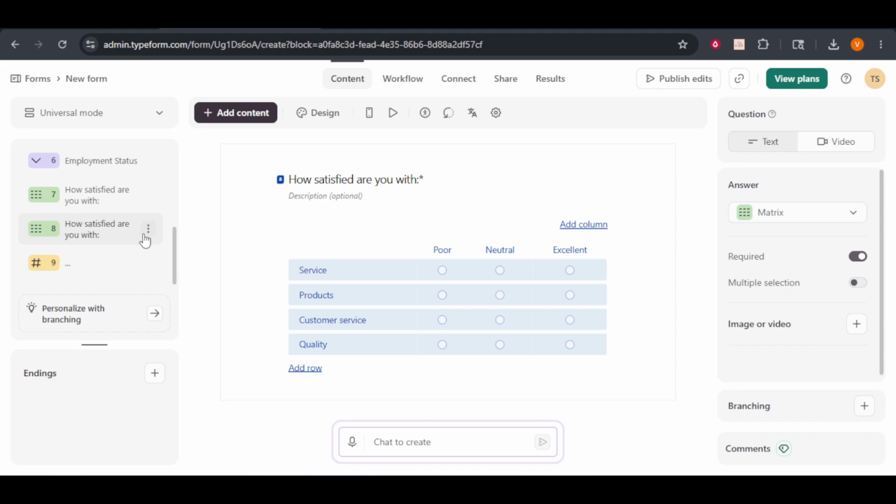As you hover your mouse over that particular question block, you will notice a small icon featuring 3 dots appear on the far right side of the block. This icon represents your additional options menu for that specific field. Go ahead and click on those 3 dots, and a drop-down menu will immediately appear on your screen with several different management actions. From this list of available choices, look for the option labeled Delete and select it.